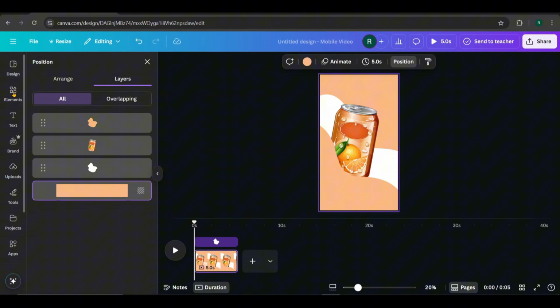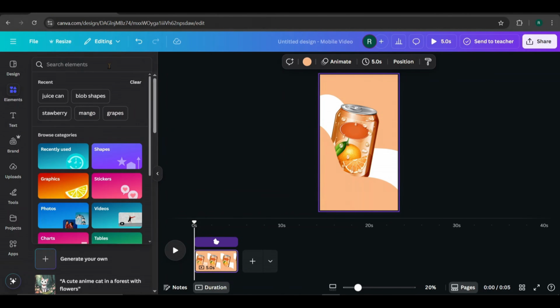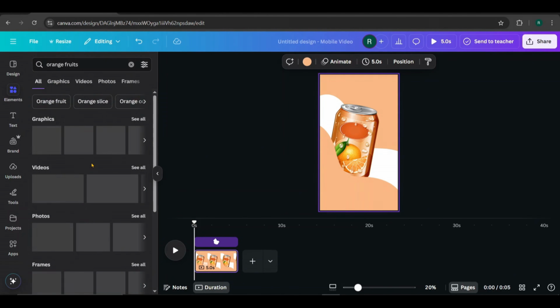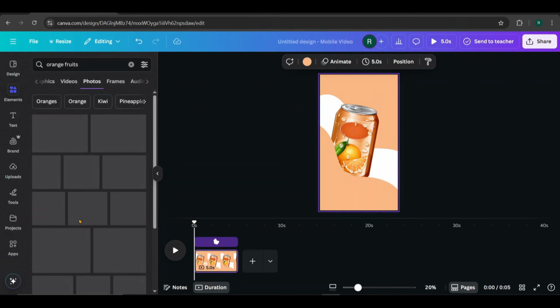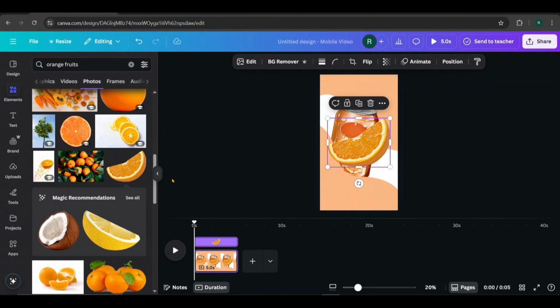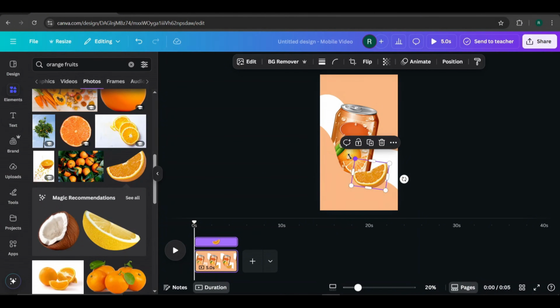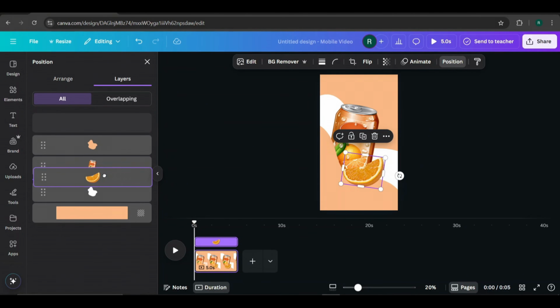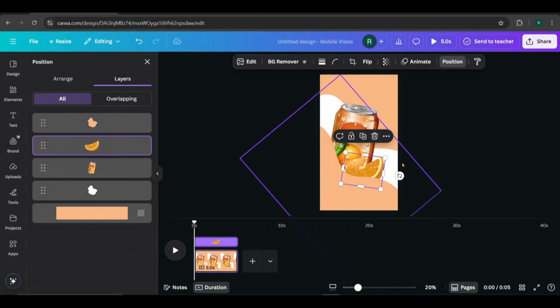Next, search for orange fruit in Elements. And under Photos, I'll pick this orange slice. Scale and position it like this. Then go to Position, Layers, and place the slice layer between the can and the top blob shape, like this.